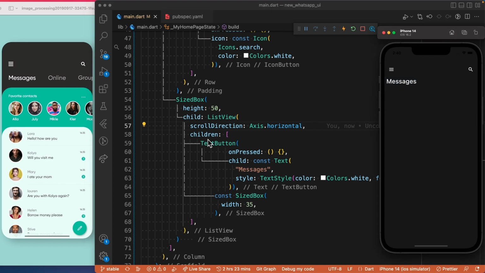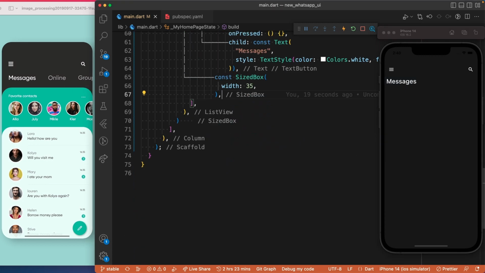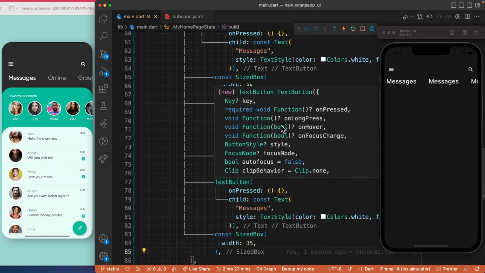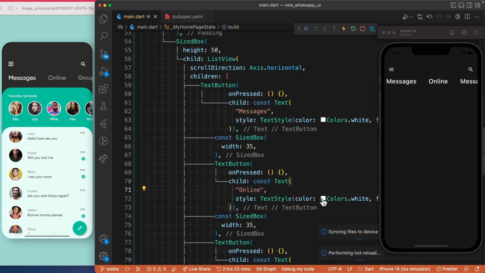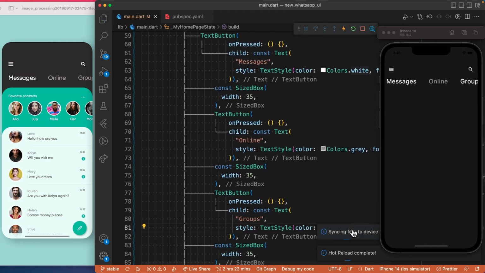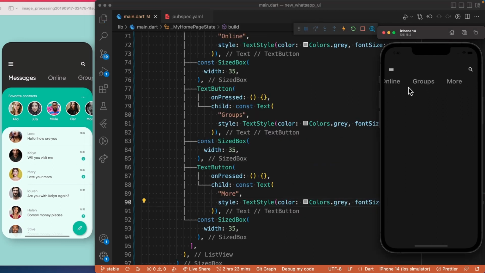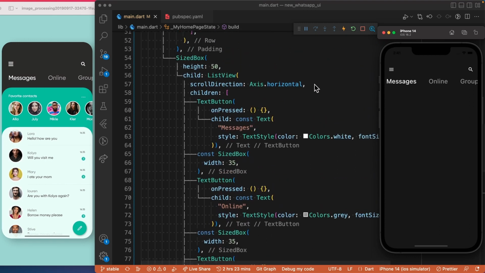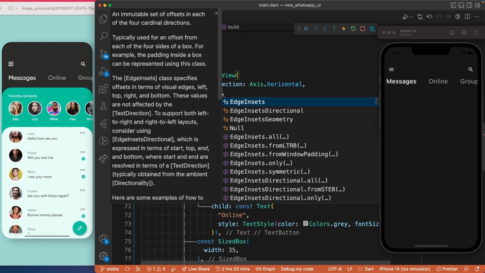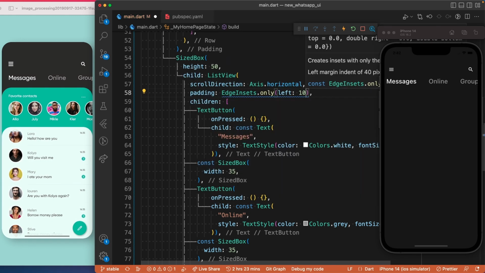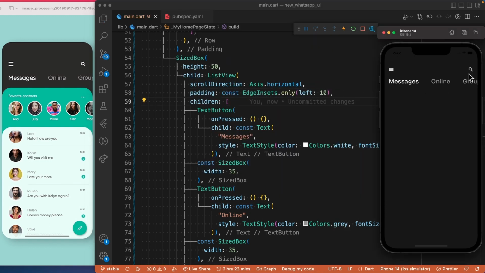Now to add these other buttons, we just need to come here, copy this block of code and paste it many times. Now we just need to change the text and the color of the buttons to gray. The list view seems to be okay. The only thing missing is some padding to the left. Let's add it using the padding property of the list view. That's pretty much it for the header section. Now let's continue building the rest of the UI.